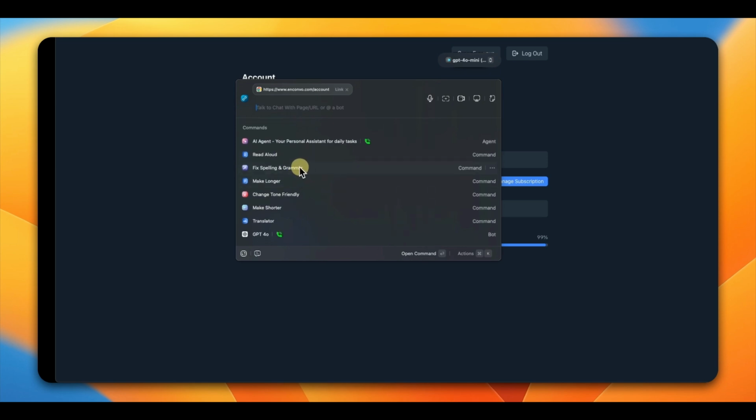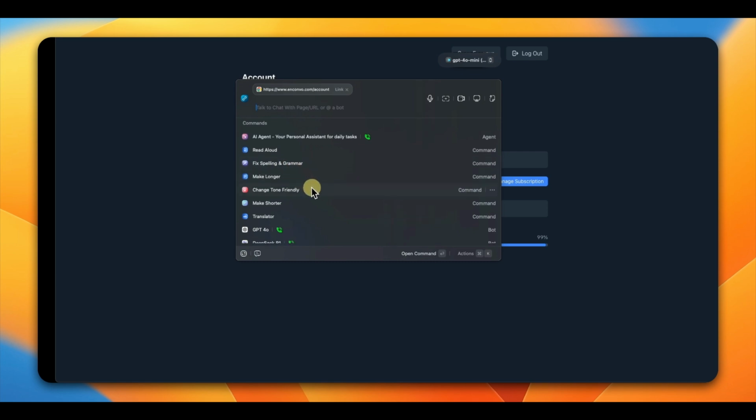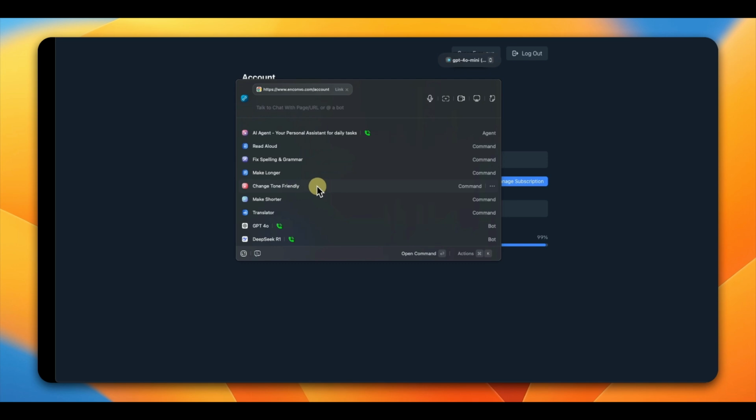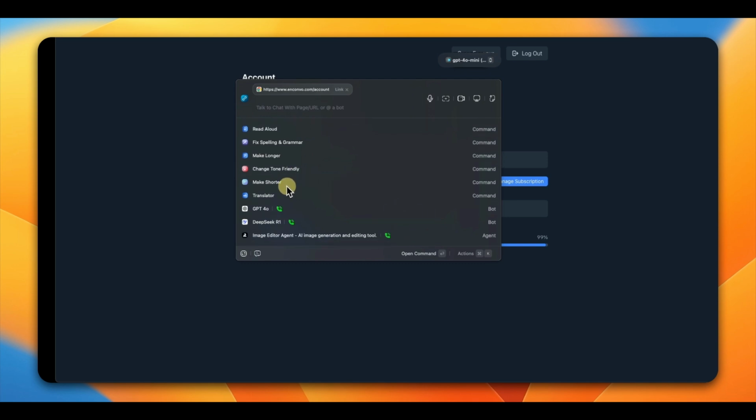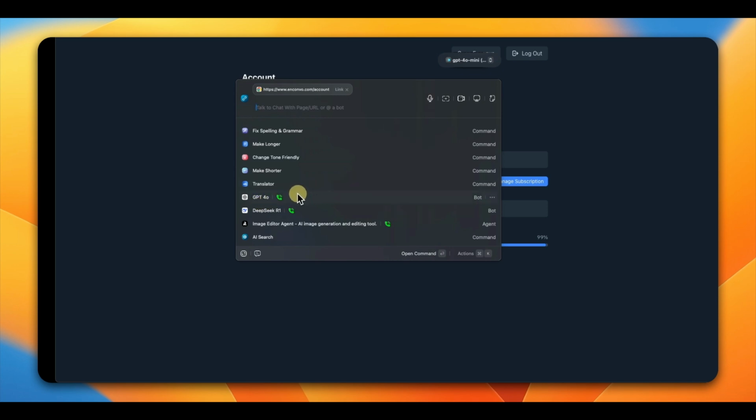Most of these have, if you've seen other AI assistants, they have fix grammar, they have make longer, they have change the tone, which is cool. So, you have make it shorter, you have transcribe, and then you have different types of models. So you have a ChatGPT bot. Again, this is why you set everything up in the background.